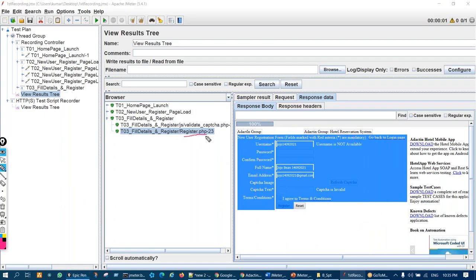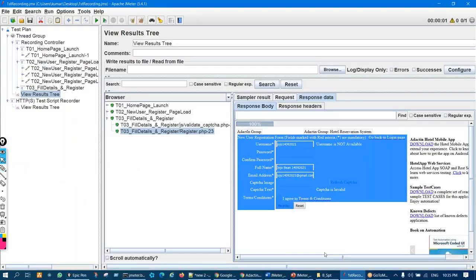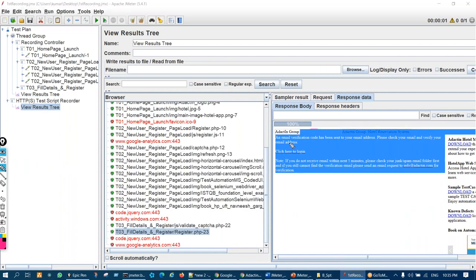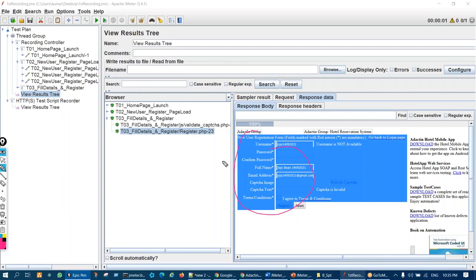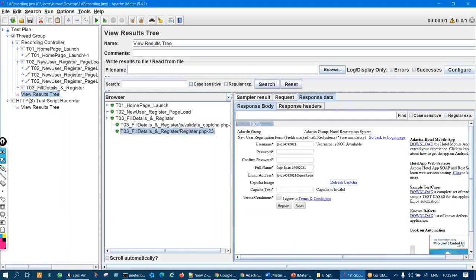When this request goes in, in the application as well, I see this, and when I recorded also I saw this, but when I'm replaying, this is not coming, right? So this is something we have to fix here. Why it is not coming, I'll explain.